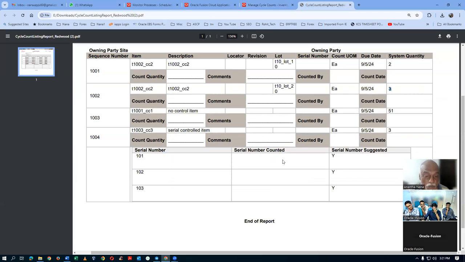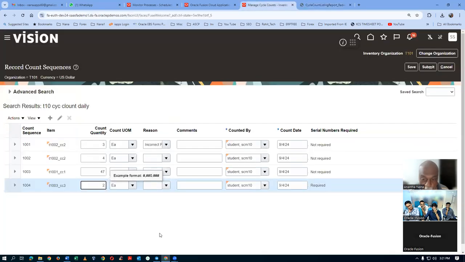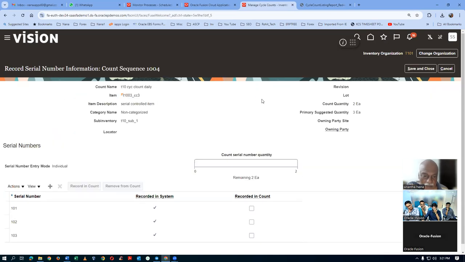So now 102 is missing, let us say. You will now go there, and he is now finding only 2. Fine, click on tab. If you give a tab in this place, what happens? A hyperlink is coming. Click on the hyperlink, and then we have to say which serial number is missing actually.